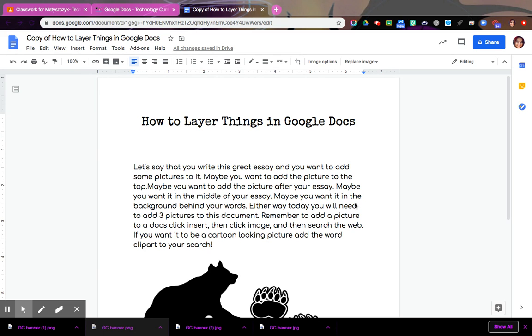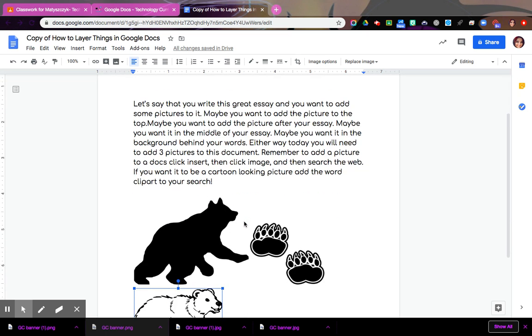So I typed a little blurb on layering, and when we're talking about layering, we're talking about pictures. So that's what we're going to be doing today: how to layer things in Google Docs. The blurb says, let's say that you write this great essay and you want to add some pictures to it. Maybe you want to add the picture to the top. Maybe you want to add the picture after your essay. Or maybe you want it in the middle of your essay. Maybe you want it in the background behind your words. Either way, you will need to add 3 pictures to this document, which I have already included.